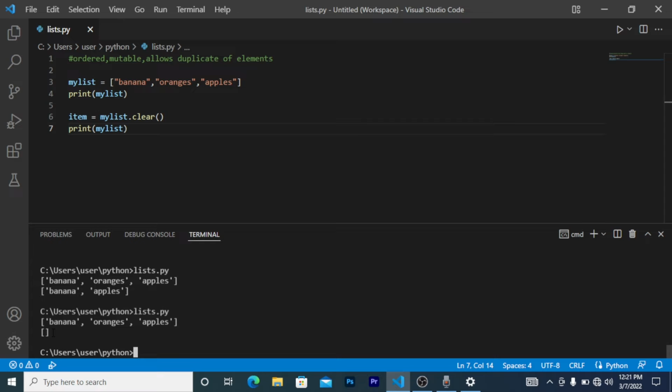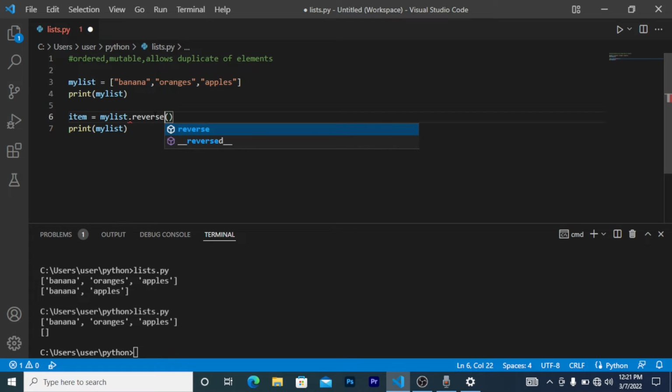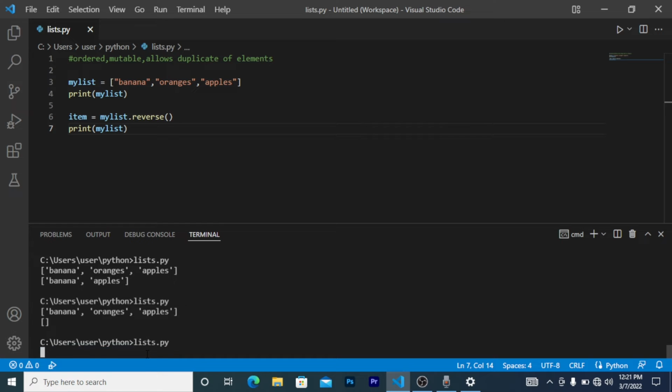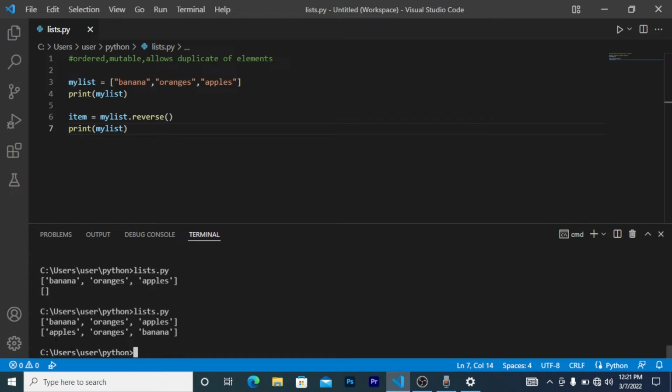Okay, some more useful things you can do with lists. For example, you can try to reverse your list. Just use the reverse method. Okay, reverse. And if we print our list here, okay, it started with apples, oranges, and banana.